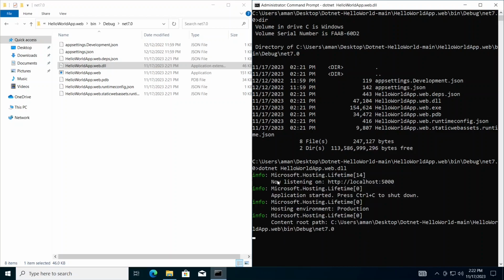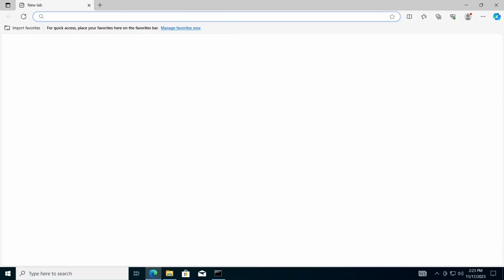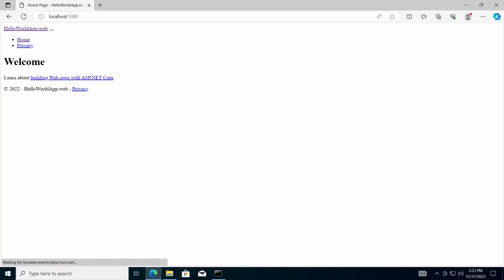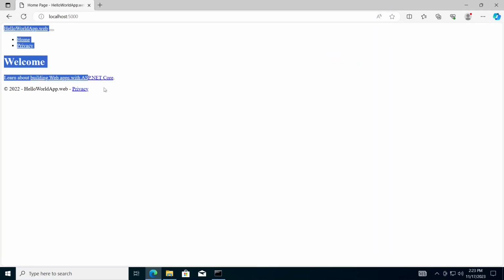And you can see our application is running right now and it is available on localhost 5000. I will copy this, go to my browser and paste the URL, click enter, and you can see our hello world .NET application is up and running. So this was the local compilation of the .NET application.